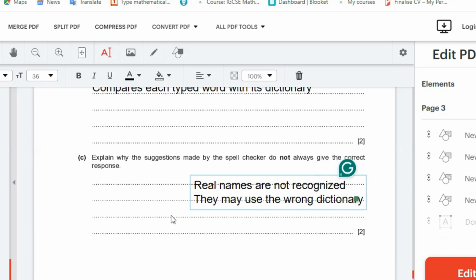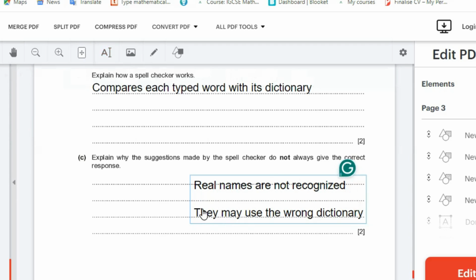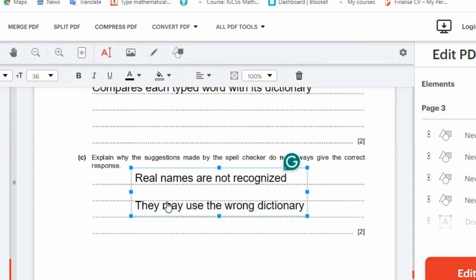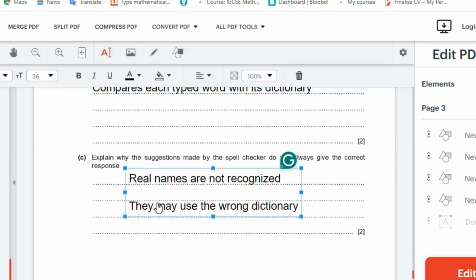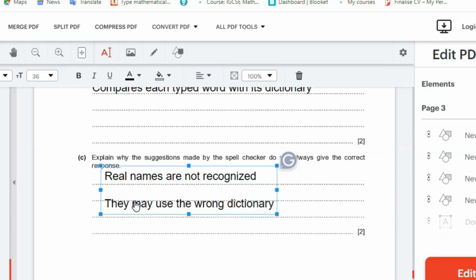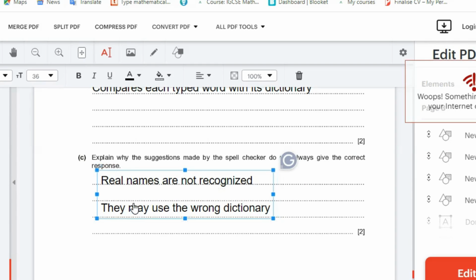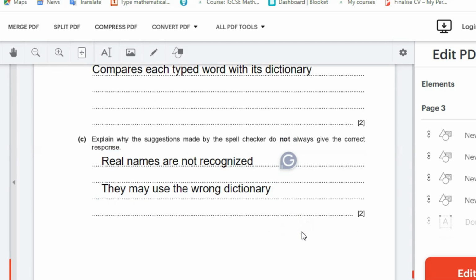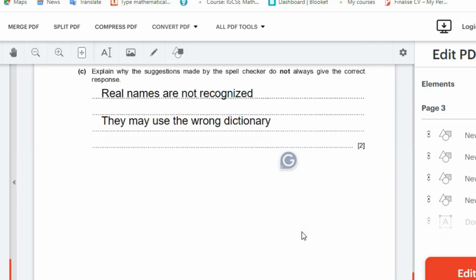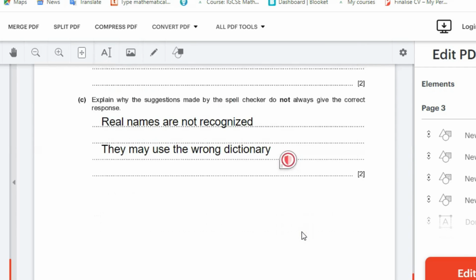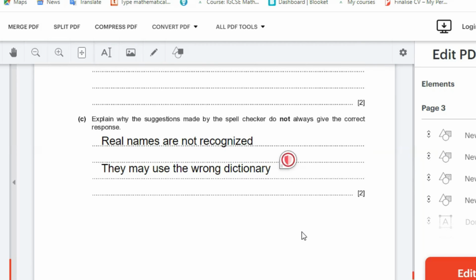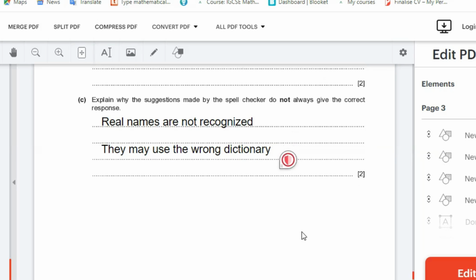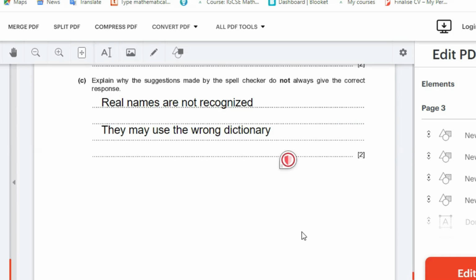All right, since it's 2 marks, you can just list 2 and you get your 2 marks. Others include, they do not learn from their mistakes unless added to the dictionary. That is, unless you add a new word to the dictionary, it doesn't just pick up new words on its own. Badly spelt words will not be recognized. All those are other ways of the dictionaries or spell checker not always getting the right answer.